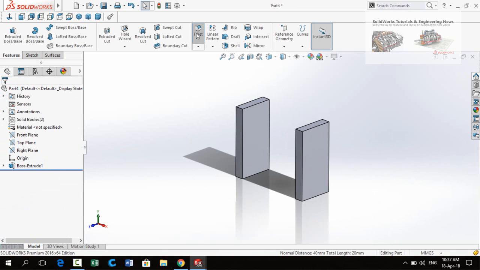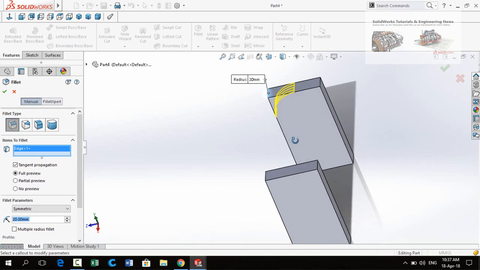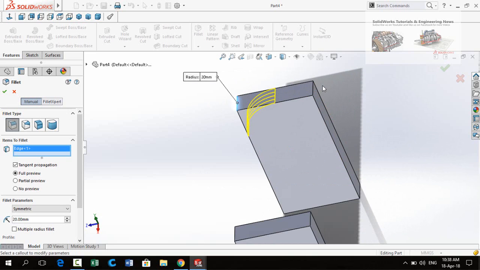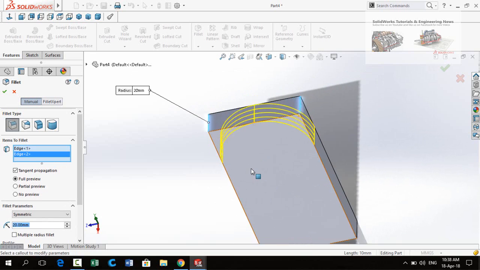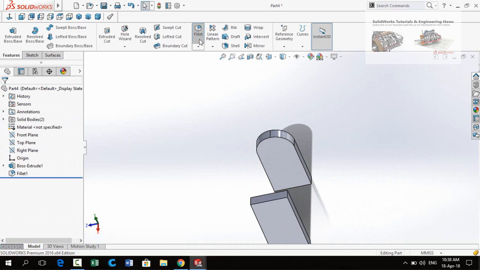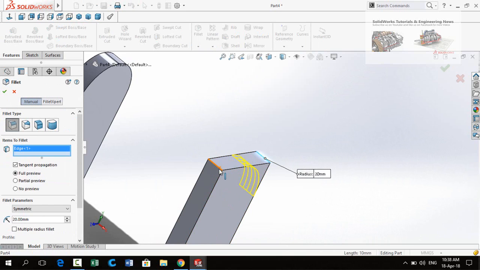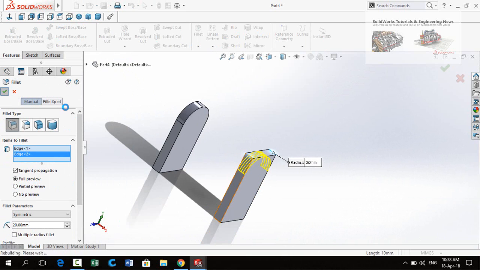Now select fillet command from here and fillet radius is 20 millimeter. Then select this edge and this edge. Press OK button. Again select fillet command and select this edge and this edge. Press OK button.